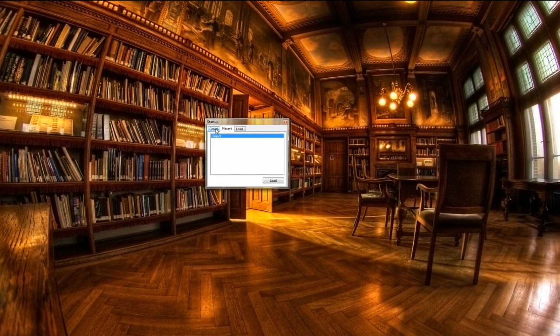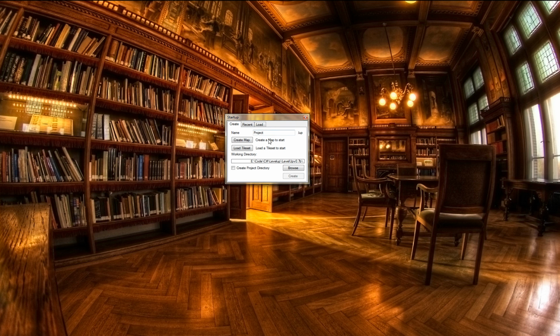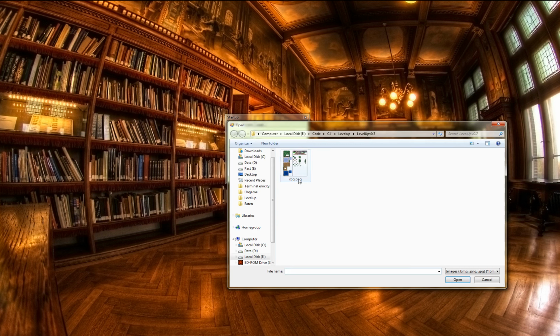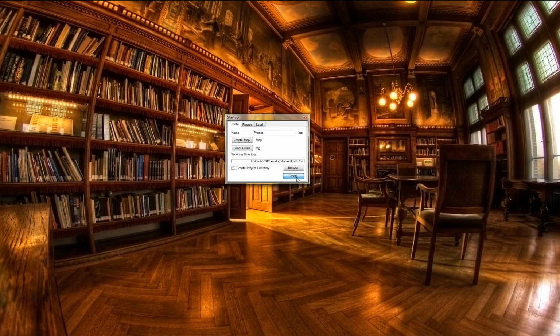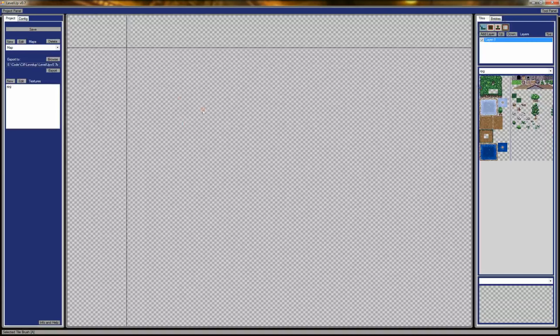Hey, I want to show you how LevelUp works. So if you start the program, you get this little startup dialog. You select your project name, create a map, and load a tile set and create.